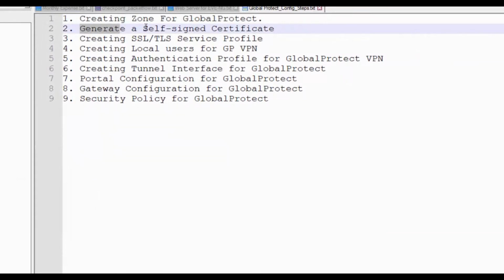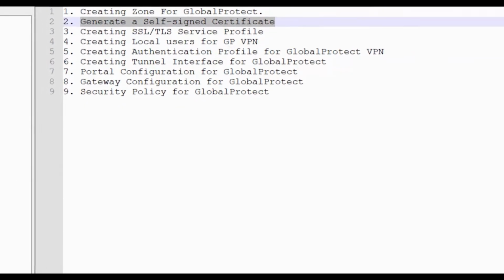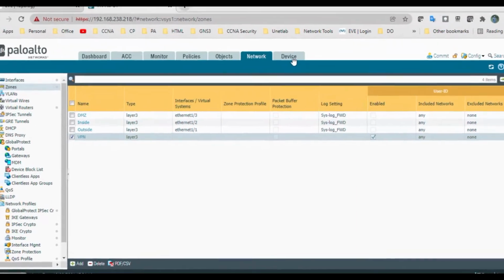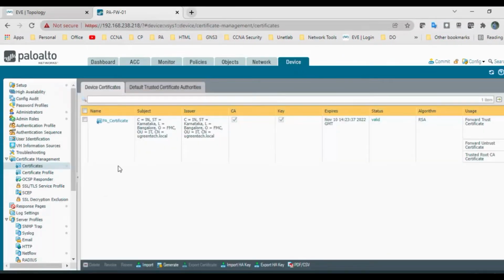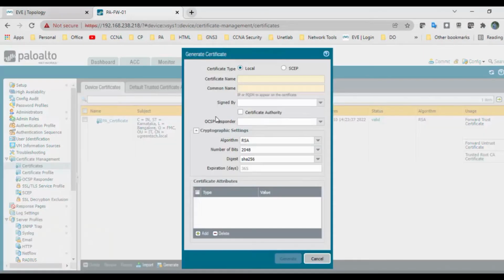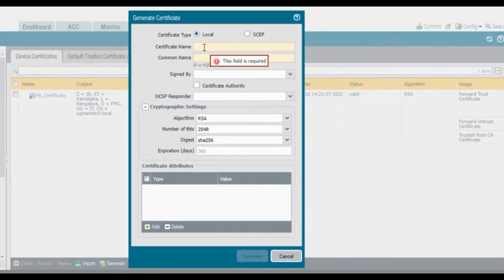The second step is to create a self-signed certificate. For creating a self-signed certificate, go to the device. Here is the certificate, and click on generate. It asks for the certificate name, so I will provide GP certificate, and for the common name, I can provide the IP address of the outside IP, 192.168.100.2, just for identification purposes.